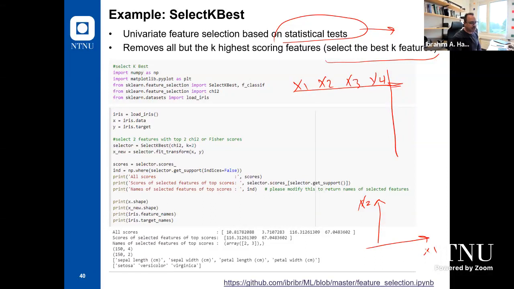We can use select k-best for this, and we can import it from sklearn feature selection. We have something called feature selection in sklearn, and one tool is select k-best. So we can use this one, and we also need to use the chi-square statistical score.